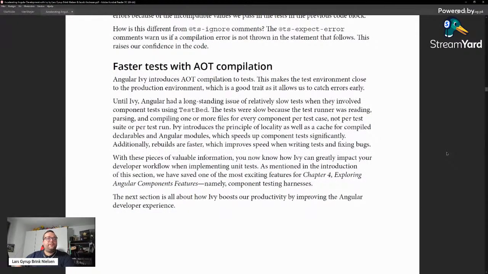Next section here, faster tests with AOT compilation. Angular Ivy introduces AOT compilation to tests. This makes the test environment close to the production environment, which is a good trait as it allows us to catch errors early. Until Ivy, Angular had a long-standing issue of relatively slow tests when they involved component tests using TestBed. The tests were slow because the test runner was reading, parsing, and compiling one or more files for every component per test case, not per test suite, not per test run.